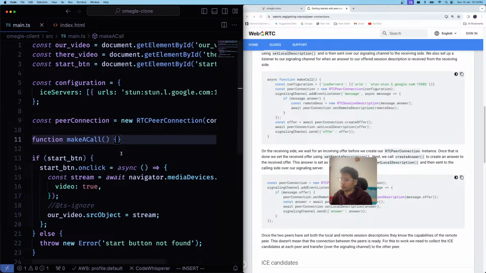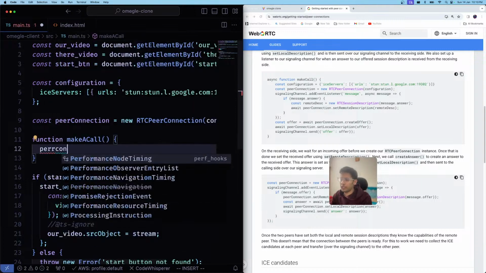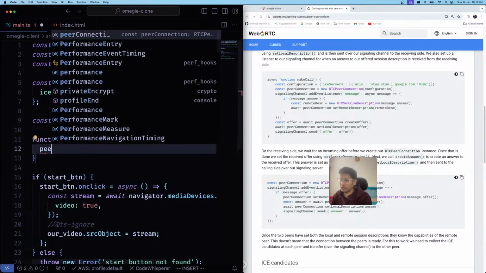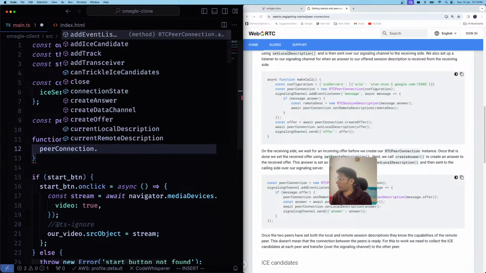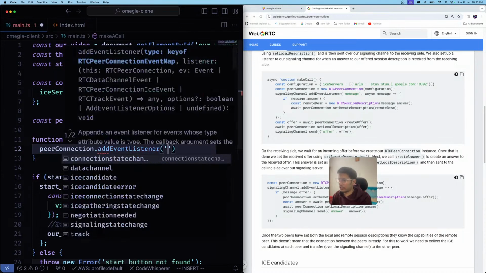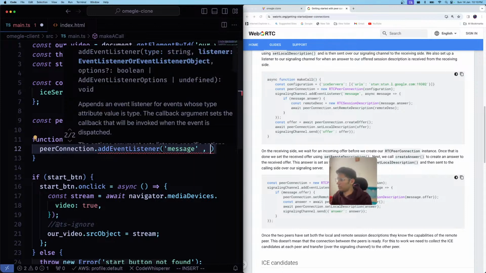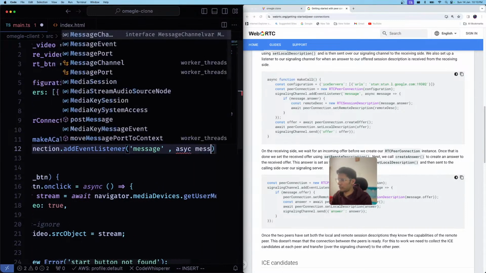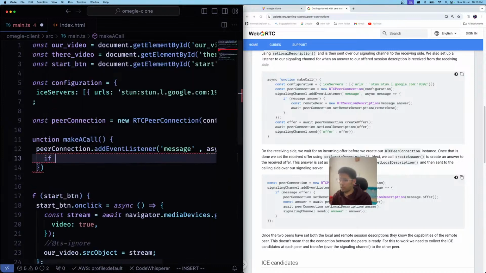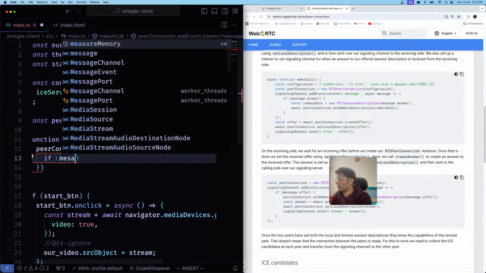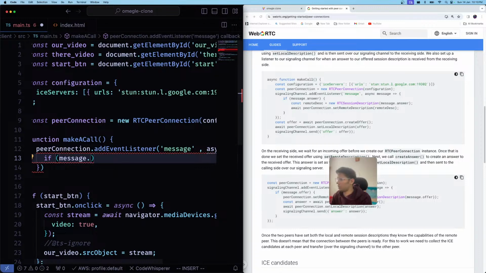So here on the peerConnection, addEventListener, and then this is message. If there is a message, then async message, and if there is message.answer.